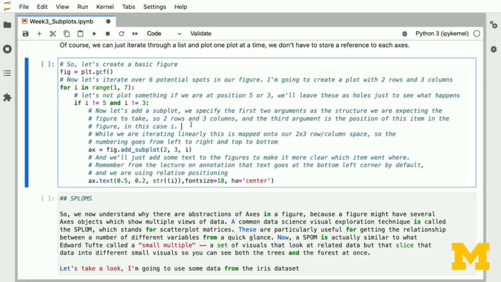Now, in the subplot, we're going to specify the first 2 arguments as the structure we're expecting the figure to take, so 2 rows and 3 columns. The third argument is this floating one. It's the position of the item in the figure. In this case, it's I. And while we're iterating linearly, this is going to be mapped into that 2, 3 column space, right? So even though I is going 1, 2, 3, 4, 5, 6, 7, it actually gets pushed into the 2, 3 space that we've identified that we want our subplot to be.